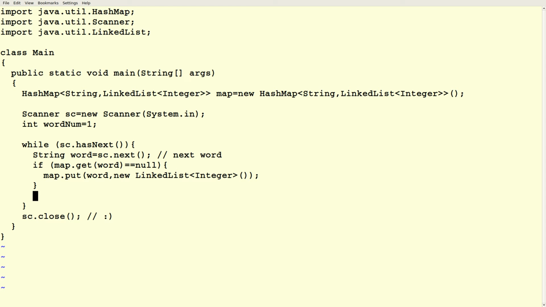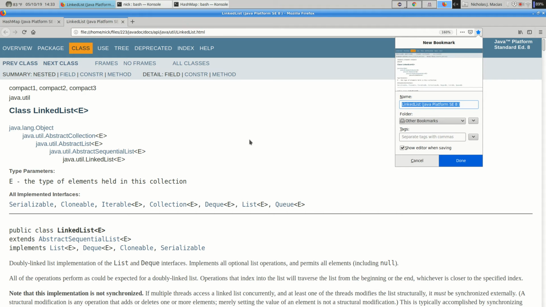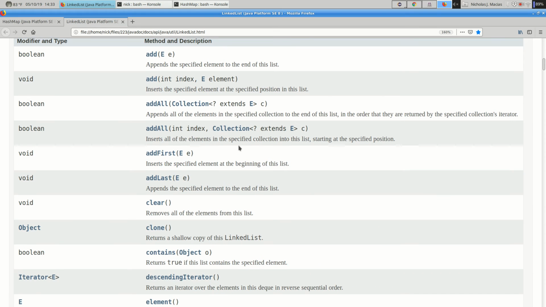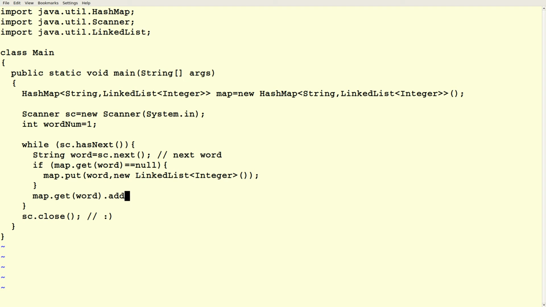And then what I want to do is grab the linked list associated with that word. That's a linked list of integers. And I'm going to say add last. Let's add the number of this word to the end of the linked list.